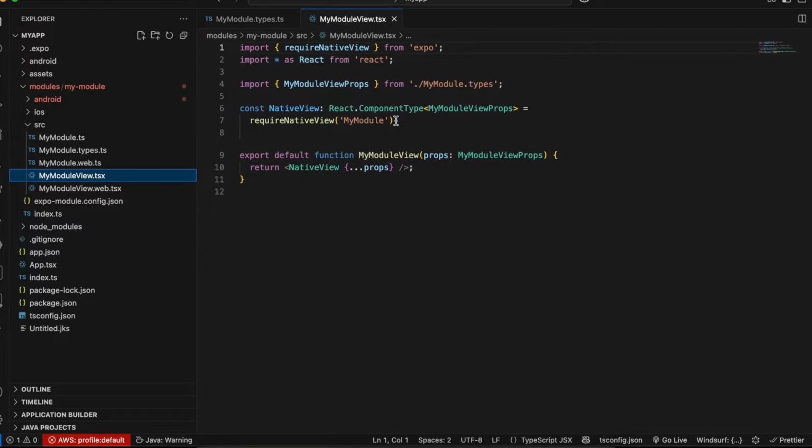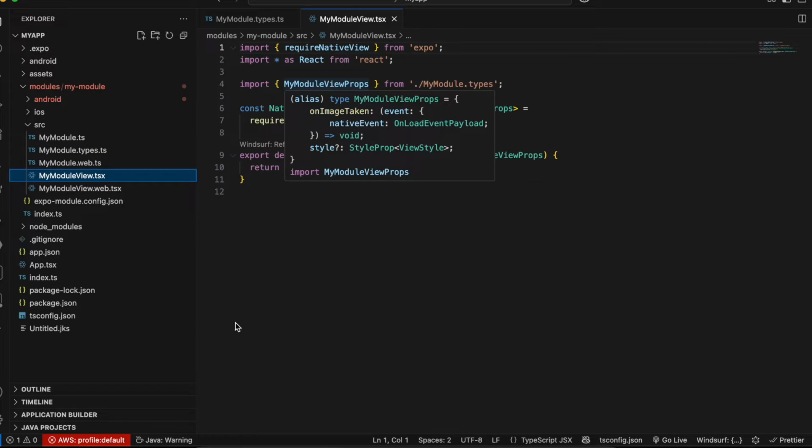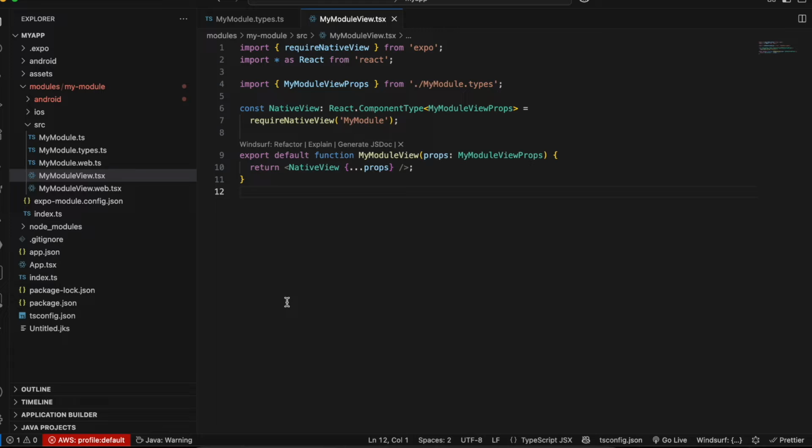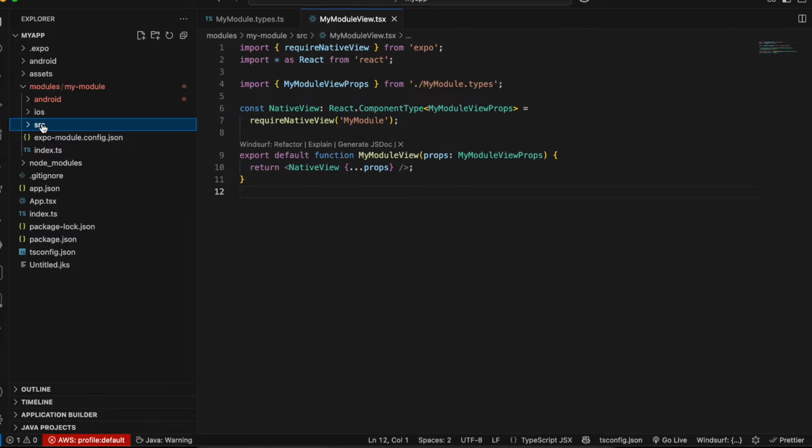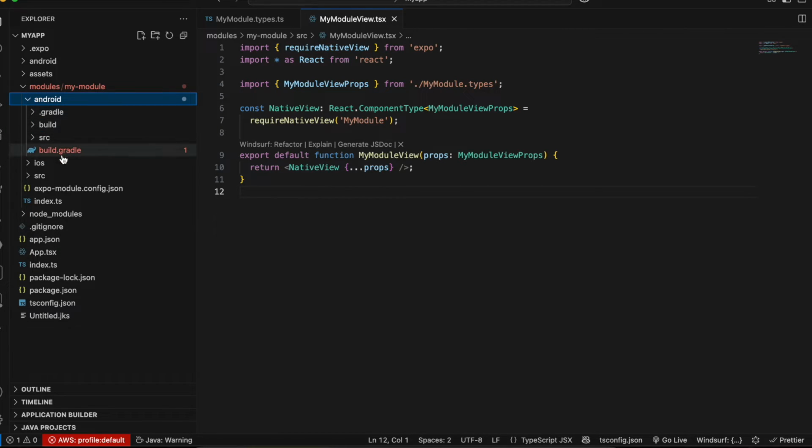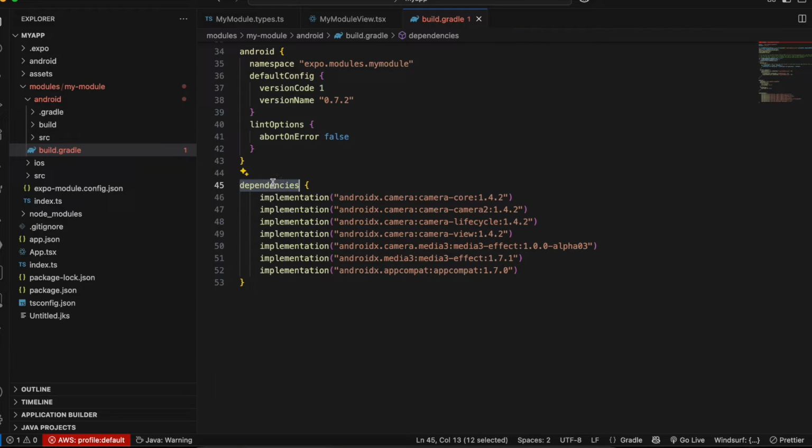Okay, and I don't think I have changed anything inside my module. Just check once. I think this should be the same for you as well. Then once that is done, you need to go to the Android folder, go to build.gradle, and here you need to add this dependencies block.